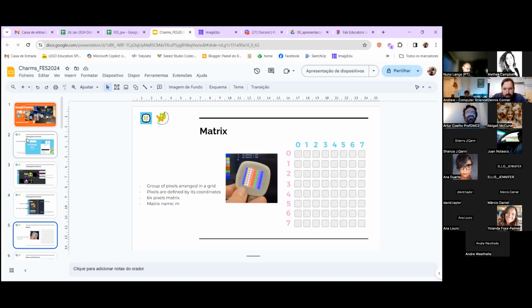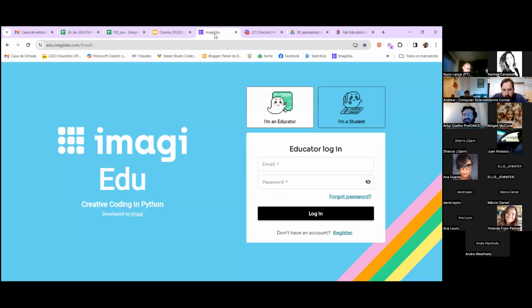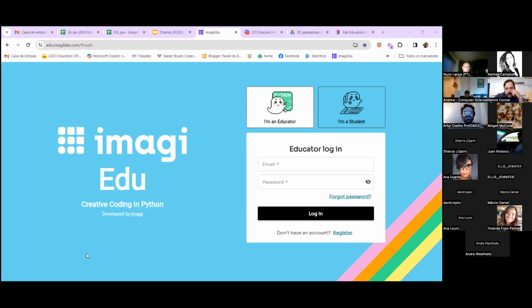So first things first, to use this platform, you need access to the Imagi platforms. You can access in two ways. You can use the Edu imagiLabs. I'm going to share it in the chat. I hope it goes only into the chat of this breakout room. If not, everyone will be able to go in here.